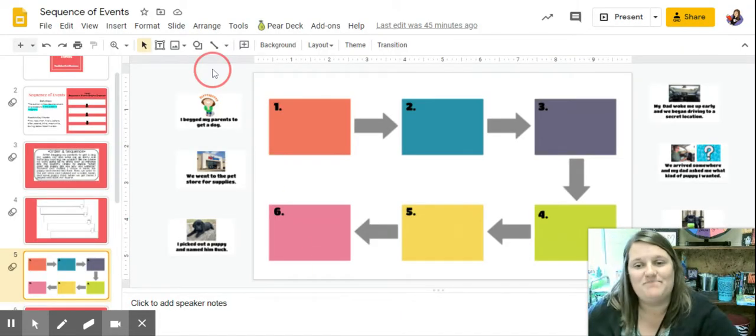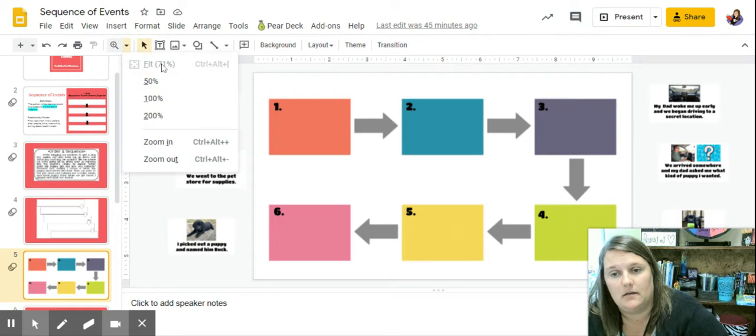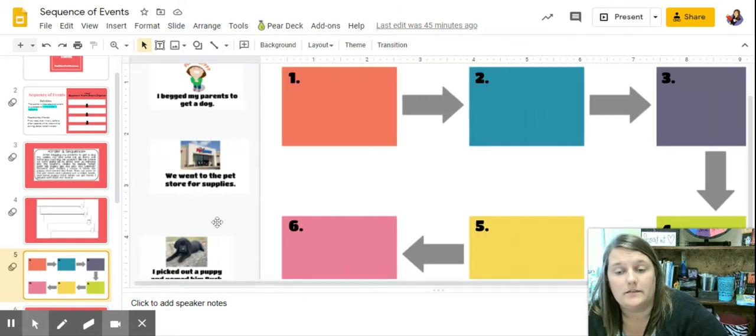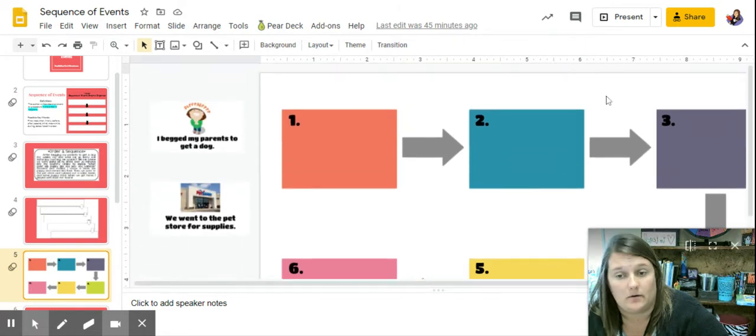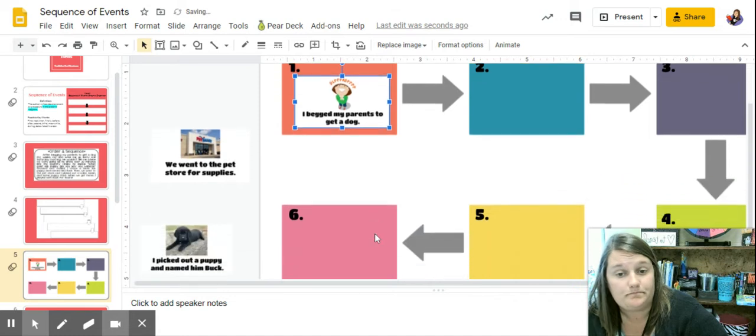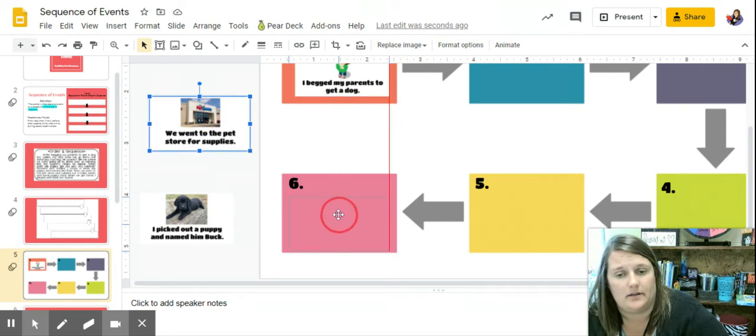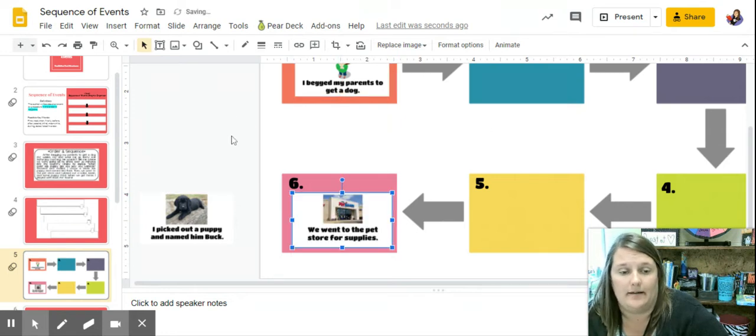Give me 1 second. So what we are going to do is I'm going to zoom in a little bit. Let's zoom in just a little. We are going to look at these separate events and put them in order. So I begged my parents to get a dog. Did that happen at the beginning of the text, the middle of the text, or the end of the text? I know that was the first thing that was said, so I'm going to move it right here. All right, then we went to the pet store for supplies. Oh, I kind of remember that happening near the end, so I'm going to put it over here in number 6. I can move it later if I want to.